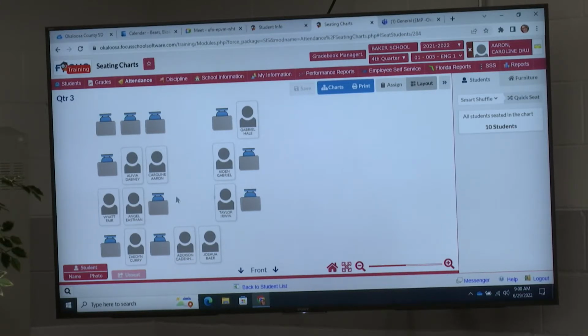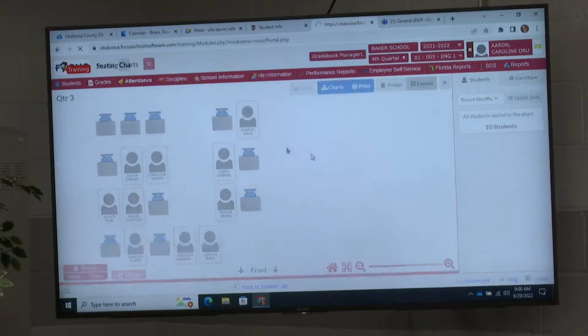Okay, so I'm going to get out of here. How do I get out of here? I've saved it, so it's not going away. I could do the home button, right? And what were we doing in here?